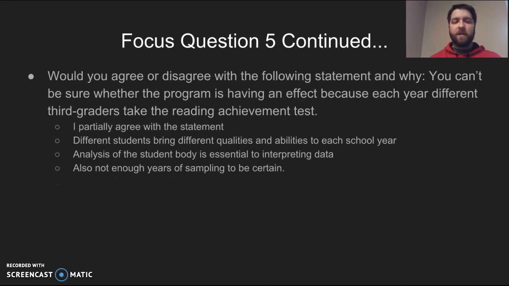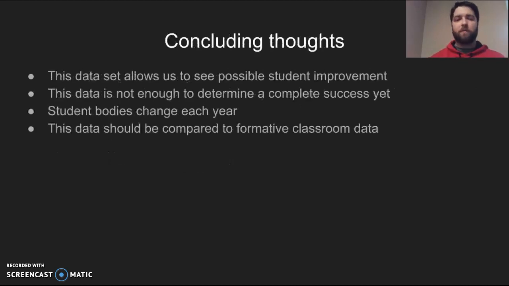And kind of wrapping up here, would I agree or disagree with the following statement that you can't be sure whether the program is having an effect because each year is a different group of third graders? Absolutely. I can't be sure because every year we have different students, as I kind of hit on in the last part of the last prompt. Different students bring different qualities and different abilities every school year. The analysis of the student body is essential to interpreting data, and there's just not enough years of sampling to be certain right now if this new reading program is going to be effective in the long term.